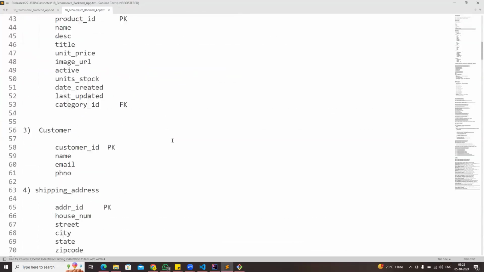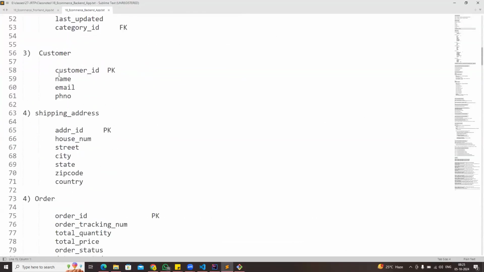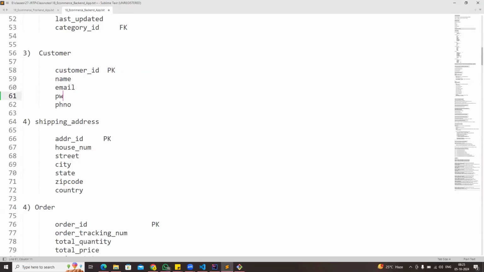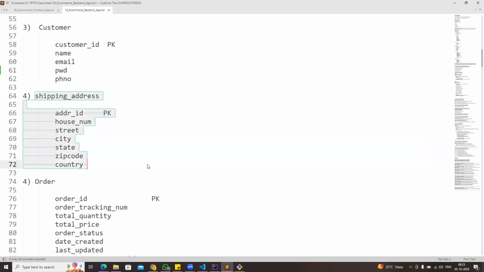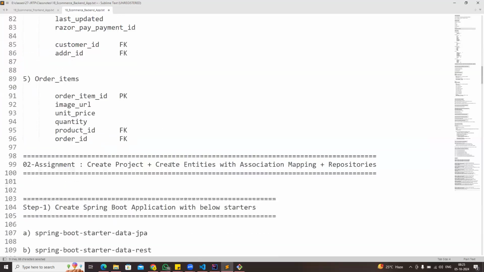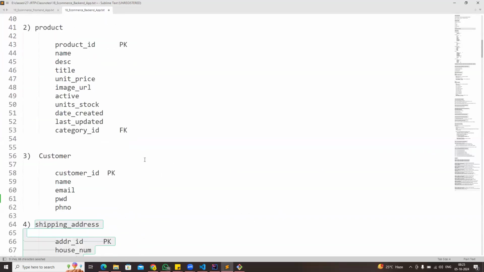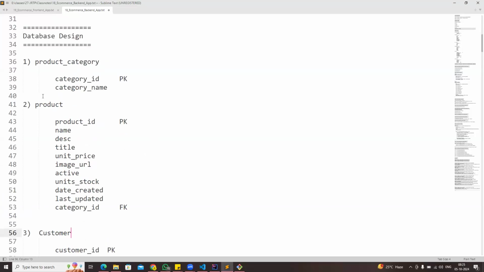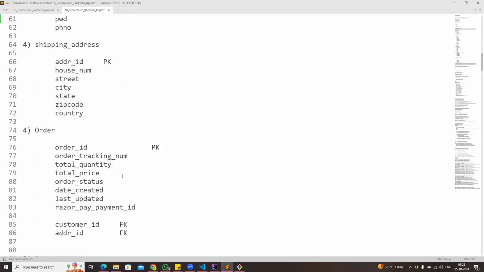These are the table structures: product table, category table, customer ID, customer name, email, phone number, and the customer password is also here. So to log in, email ID and password are required. Shipping address will be available. Order table, order items table. So you need to create a new project, another microservice. In that microservice, you need to add all these entities and repositories.